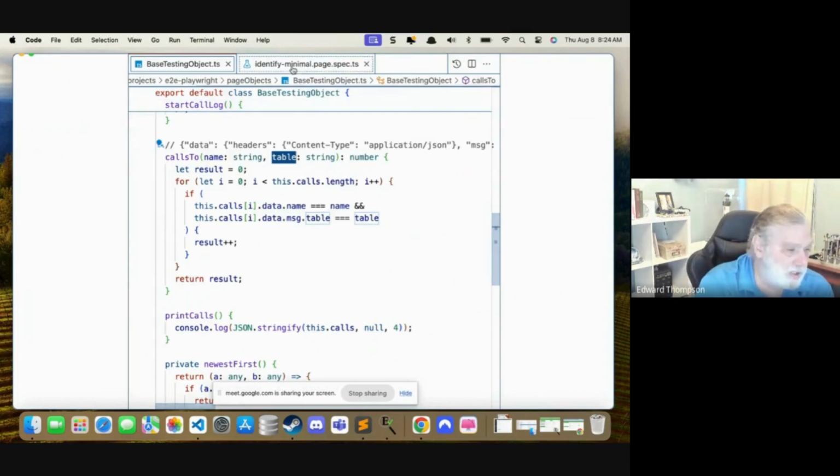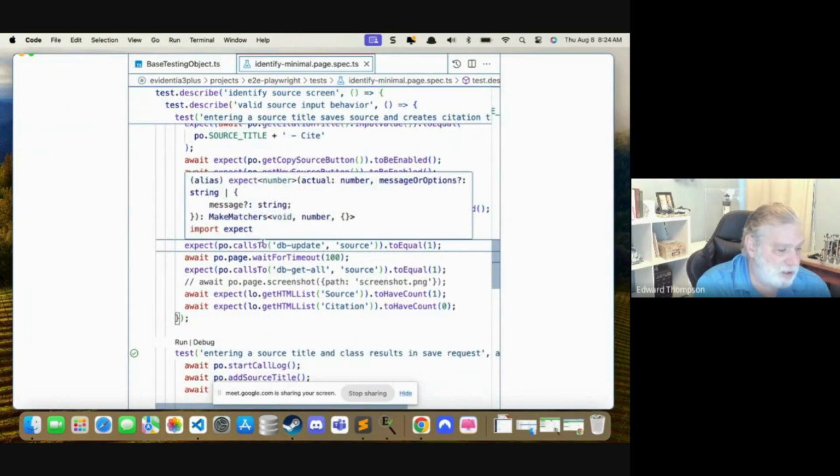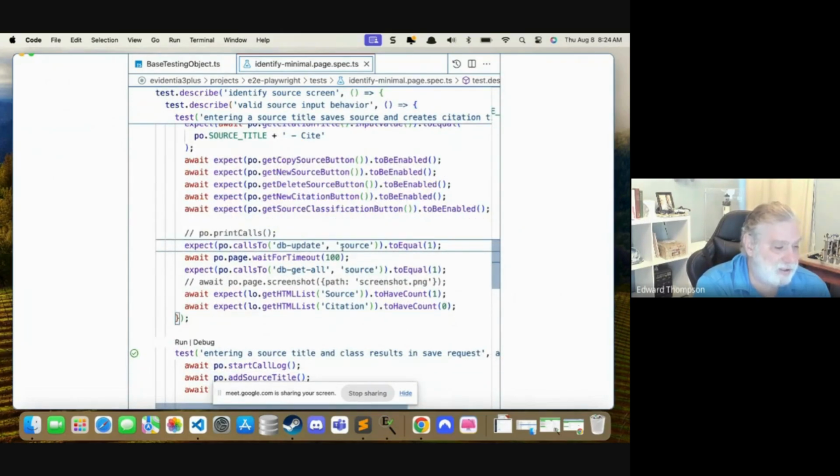And then if we go back to the test specification, you see here, I expect the calls to DB update for the source table to equal 1. Very, very simple. Now, I could have gotten more complicated and changed the toEqual to something more language specific, but I'm not here to create new test functions. I'm here to create an application. So I'm trying to keep it simple.